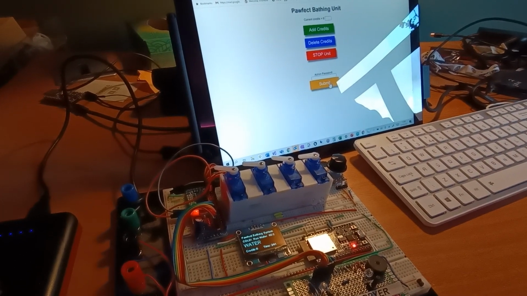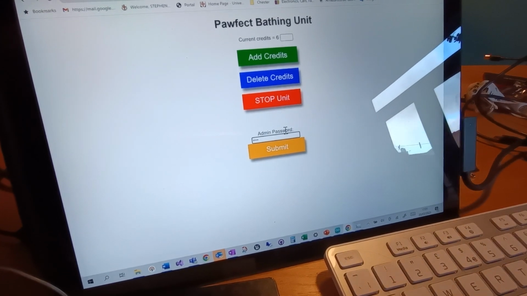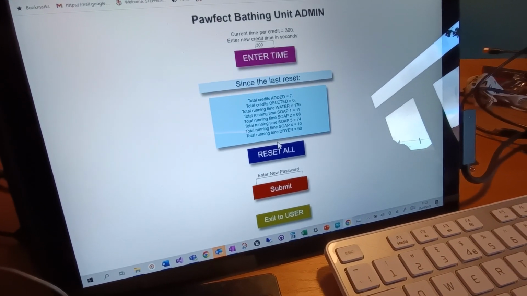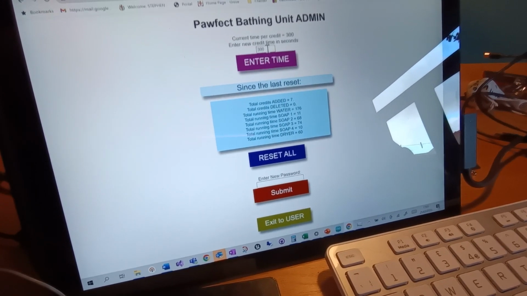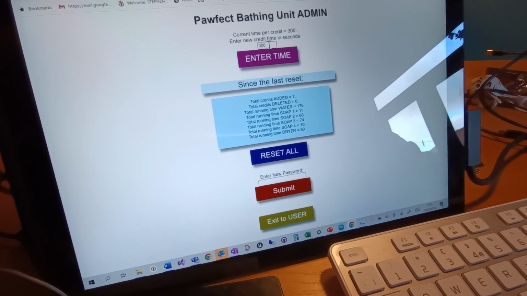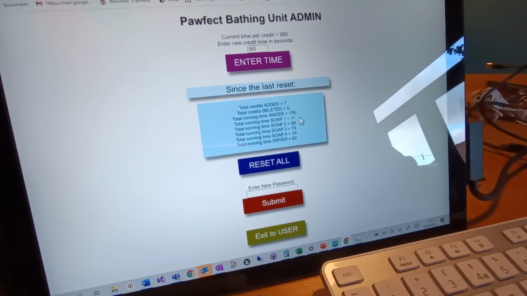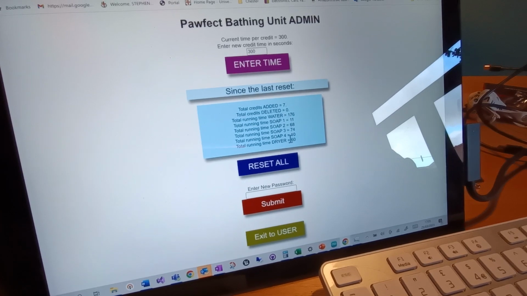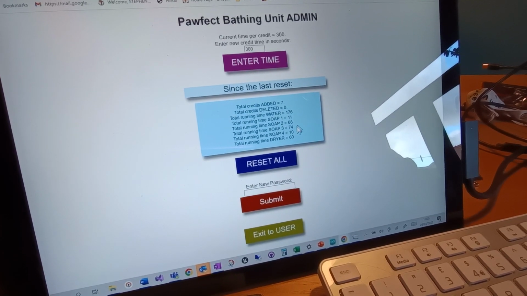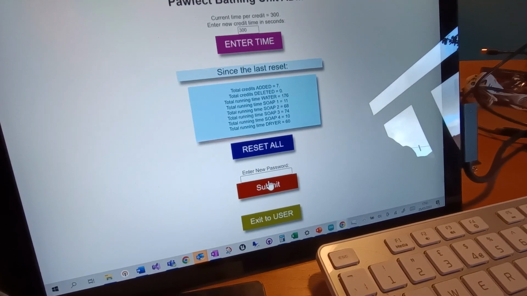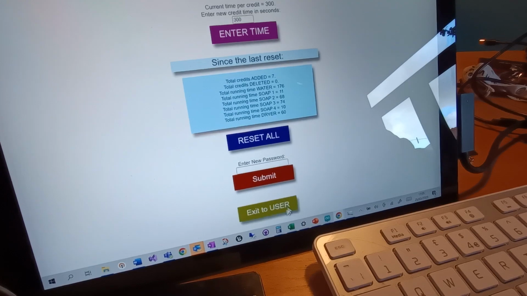We have an admin feature on this, where by putting in the admin password, the manager of the store can then make changes and do things like change the amount of time available to a credit, and they can also report back on the total number of credits that have been added and the running time of the systems, showing the number of soap minutes that have been used. They can set themselves a new password, reset the history, or exit back to the user again.